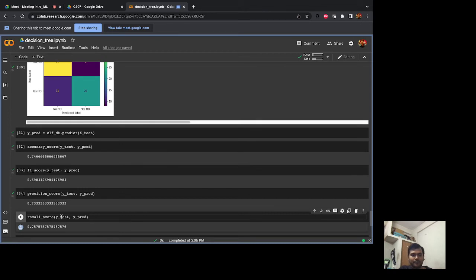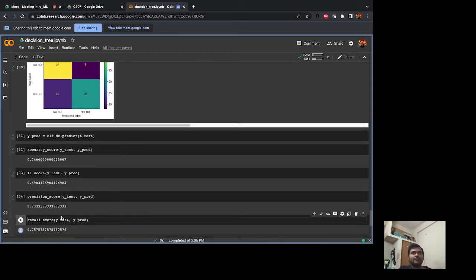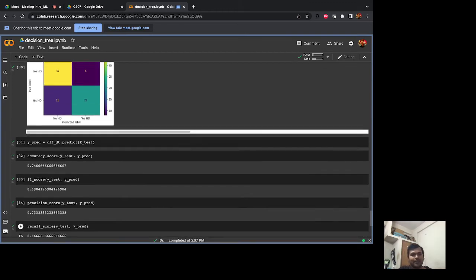Okay, so precision score is 73, which is true positives by true positives plus false positives, and recall score is 67%, which is true positives by true positives plus false negatives, I think. Yeah.